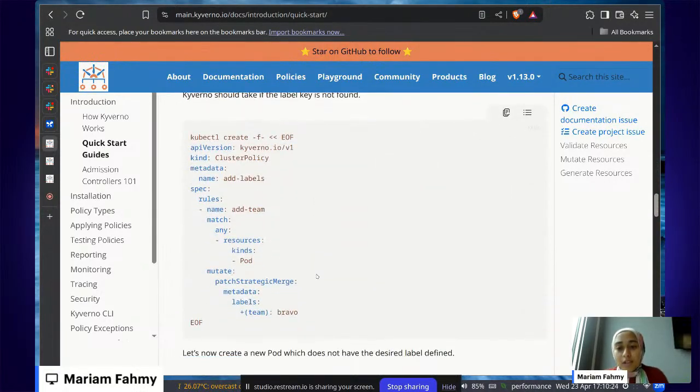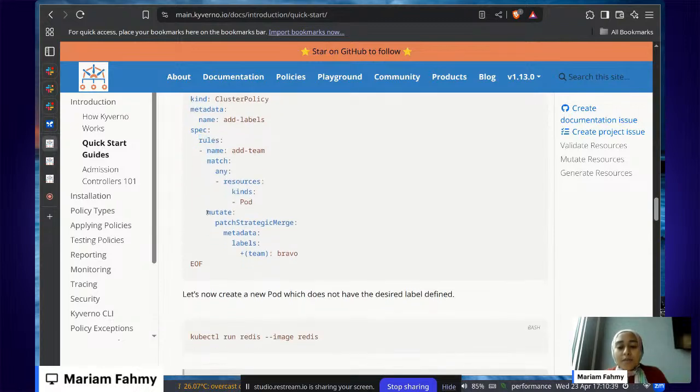Also, we have the mutation rule. Let's say, for example, that you need to mutate the resource to add the team label. In that case, you can have a ClusterPolicy, and under the rules you will specify the mutate rule, and using the patchStrategicMerge approach, you can add the team label. This anchor means that if the team label doesn't exist, then we will mutate the pod and add the team label and set it to Bravo. Otherwise, if the team label already exists in the pod, then there will be no mutation at all. Okay.